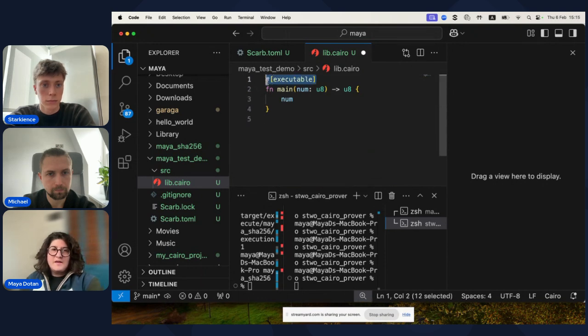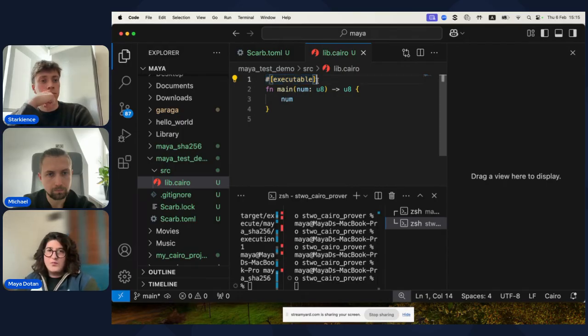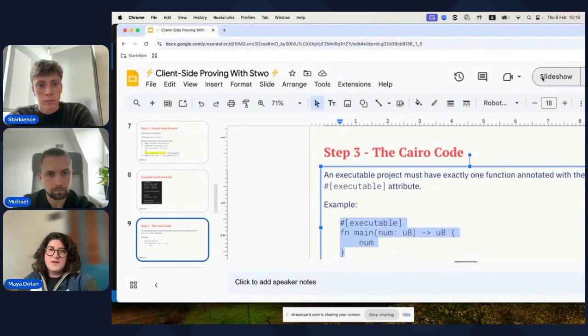And we are adding this executable here, which will symbolize to the STWO prover, when we get to it, that this is what it's supposed to prove, the execution of this function. So we're going to have this exactly once in our file, and you should put this typically over your main, and this is what STWO is supposed to look at to prove. Okay, so let's save this.